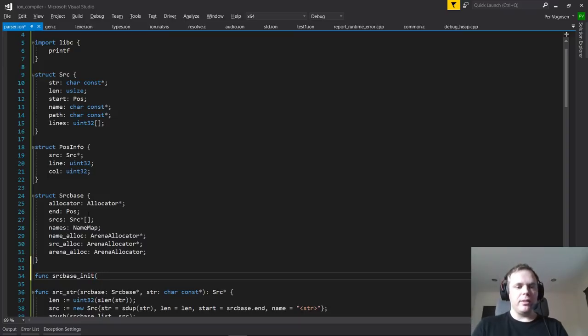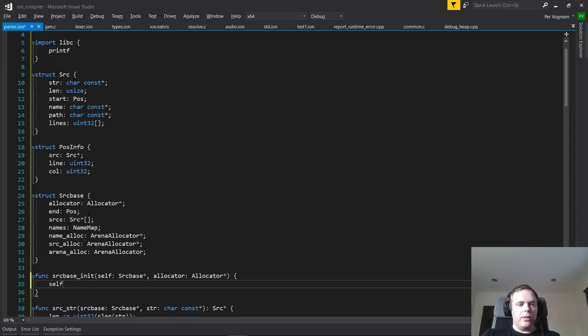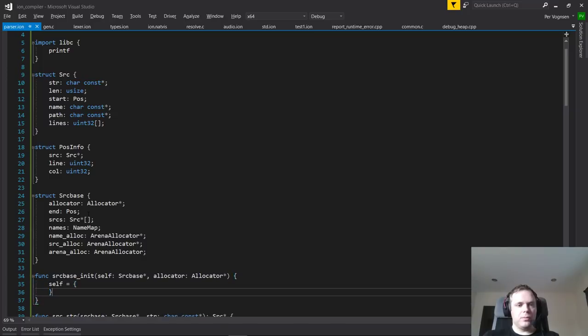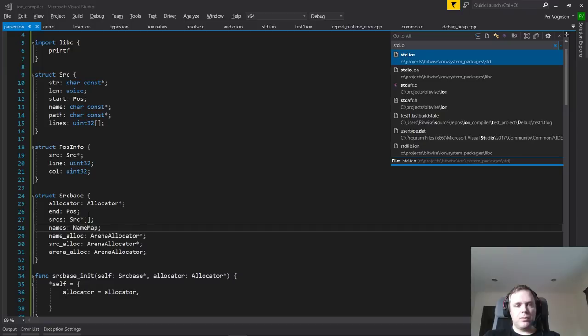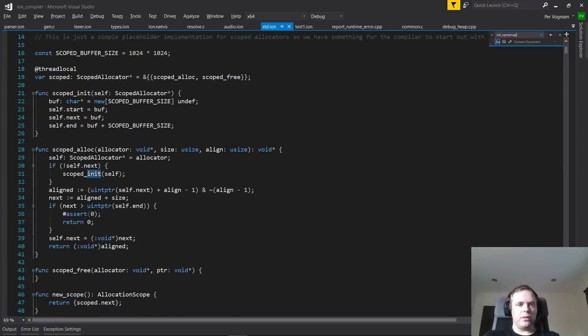And so when we do source base init, you just have to specify an allocator. And so we stick in that allocator for safekeeping. We don't have to initialize anything we don't want to. Let me just remind myself of the signature.